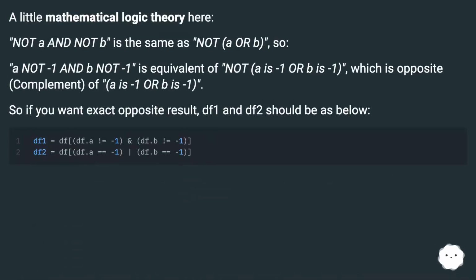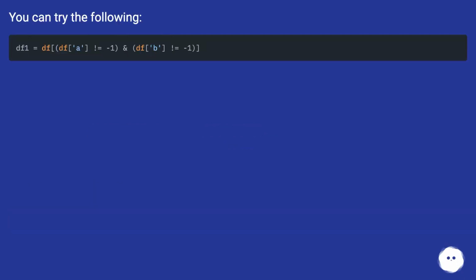A little mathematical logic theory here. Not A and not B is the same as not (A or B), so A not -1 and B not -1 is equivalent to not (A is -1 or B is -1), which is the opposite, the complement, of A is -1 or B is -1. So if you want the exact opposite result, the F1 and the F2 should be as below. You can try the following.